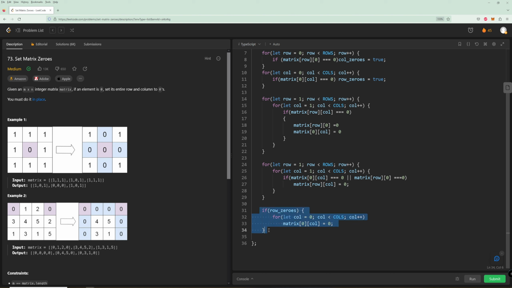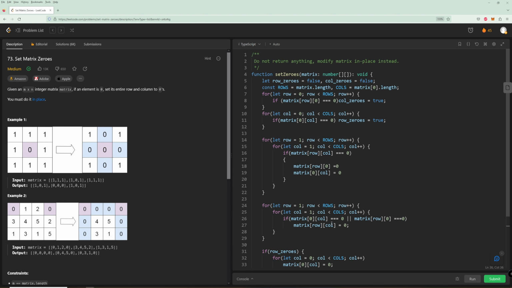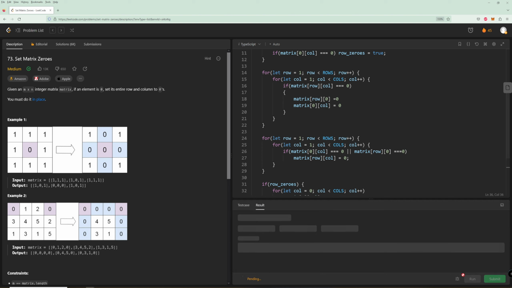And basically the same thing for the columns. So if col zeros, then we do the row. So row, row, row, rows. Okay, now we pray to God that it worked.